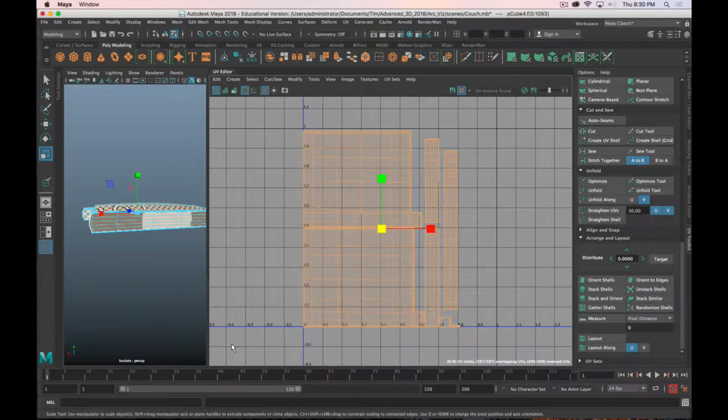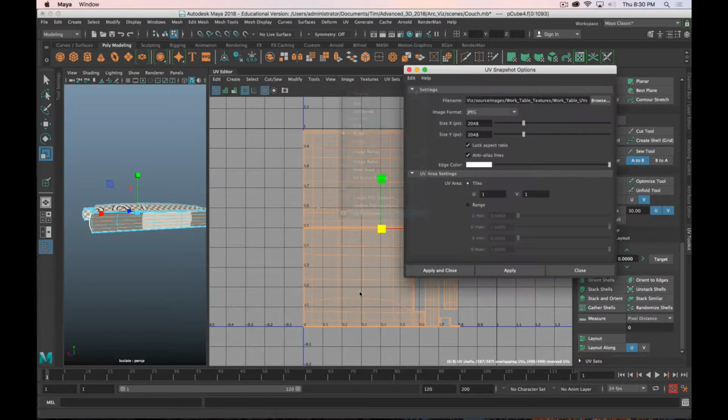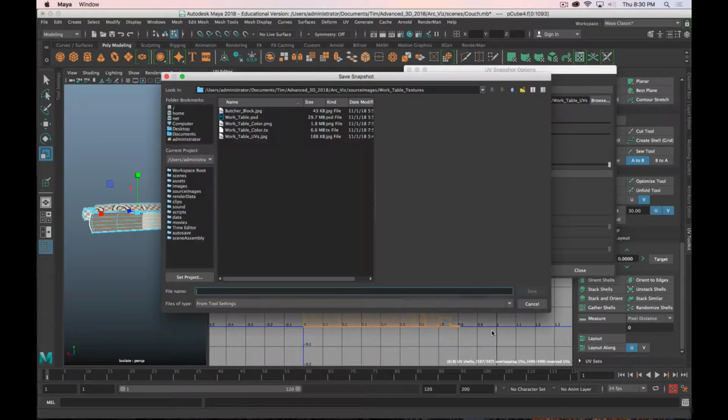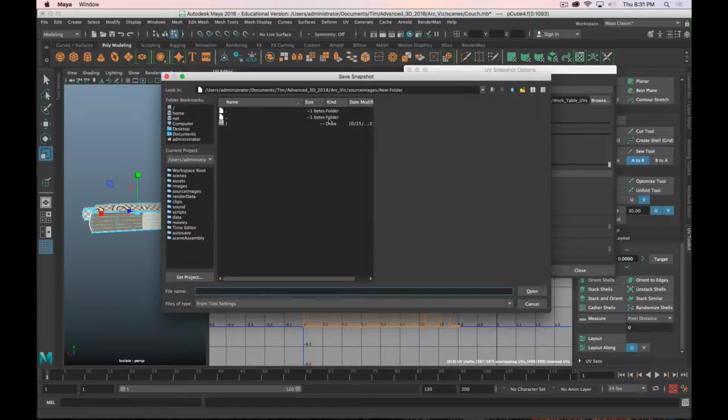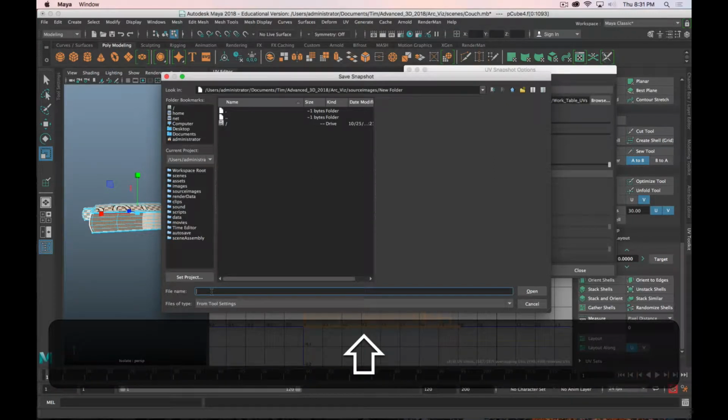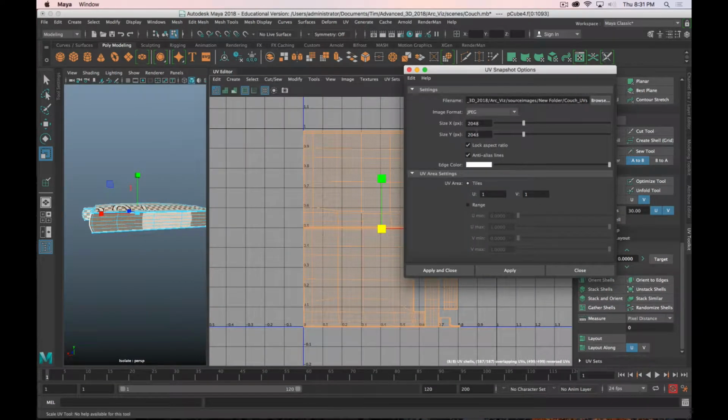Once you have all of your UVs laid out, now you're ready to export it so that you can bring it into Photoshop and actually start creating those textures. So to do that, you go to Image and UV Snapshot. You can set your location. By default, Maya will look in your project's source images folder. From there, I'm going to create a new subfolder, and I'm going to call it Couch Textures. Click Open. And now I can name it. And I will name this Couch UVs. Click Save.